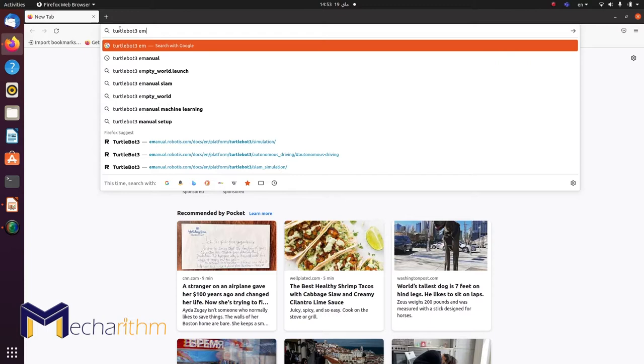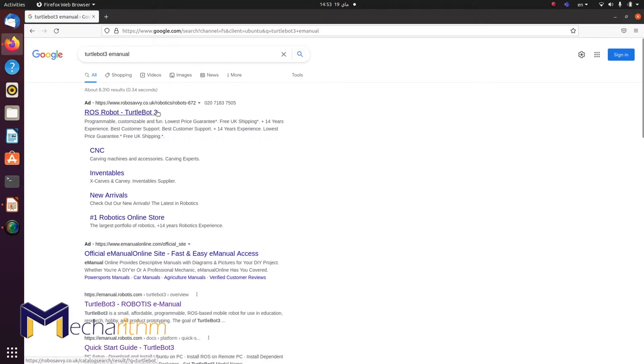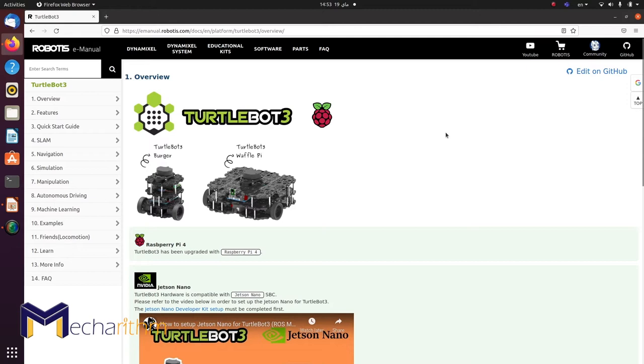And then I'm going to open, here it is, the Robotics eManual. This documentation contains so much information about the Turtlebot 3 robots. And by the way, here's the Turtlebot 3 robot. This is the burger version, and this is the waffle pie version, and these are the actual live, real life versions. And we are going to discuss some aspects.